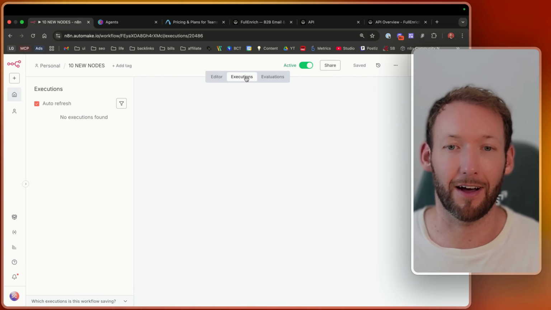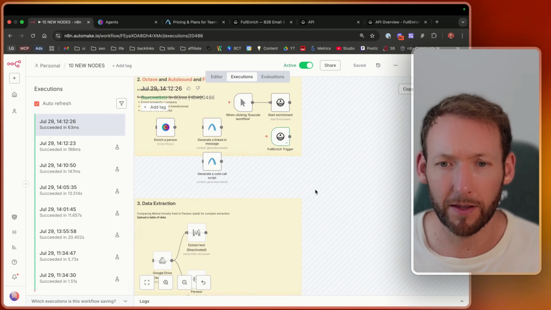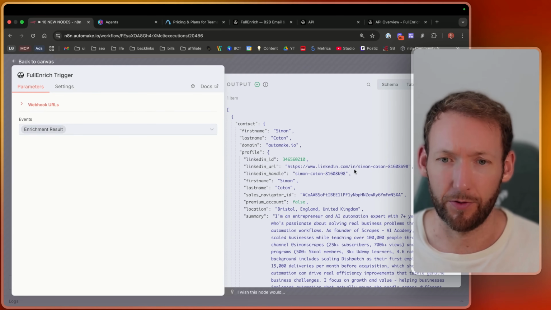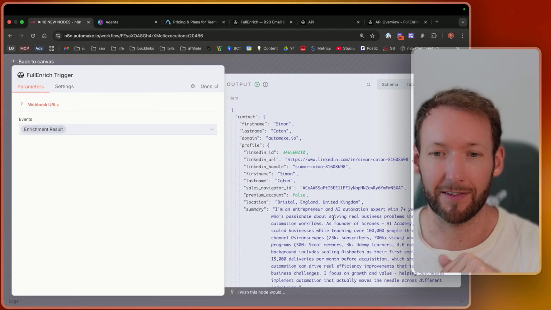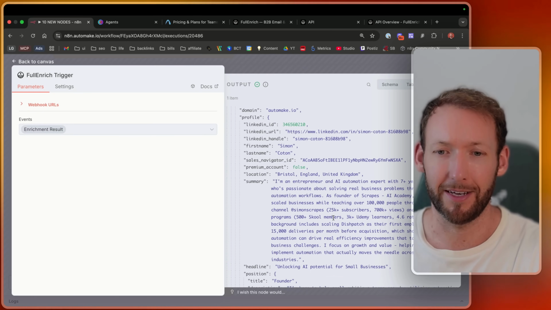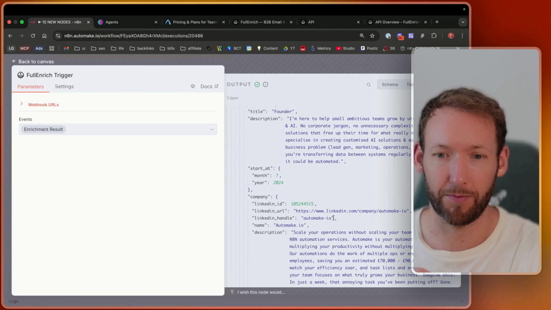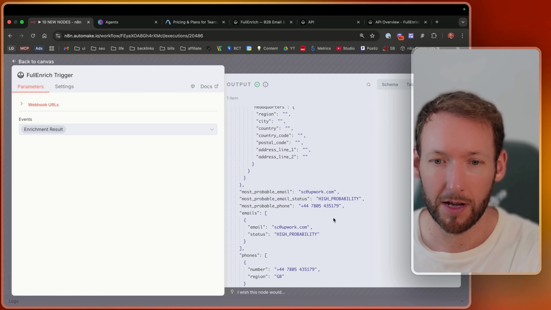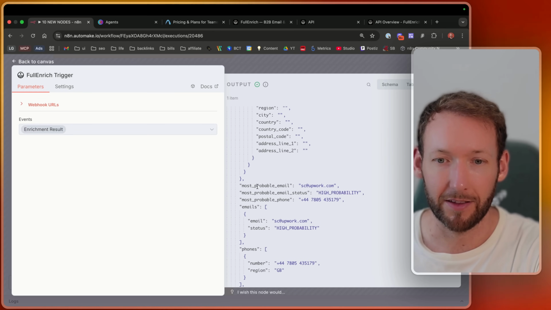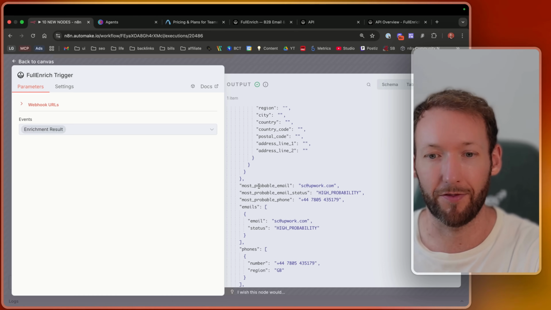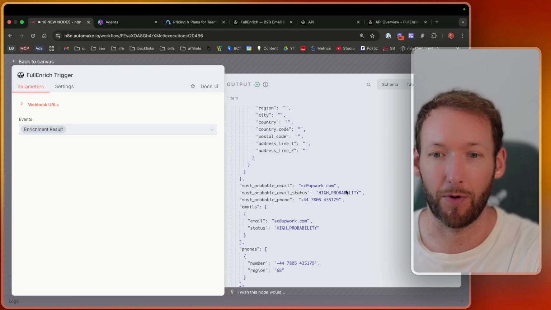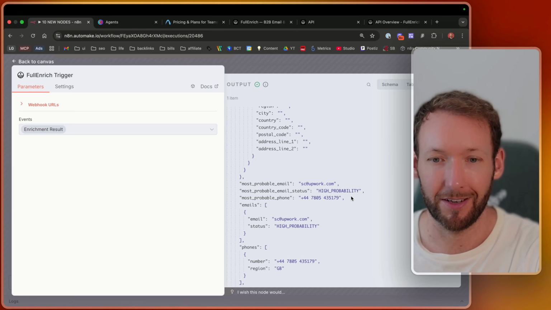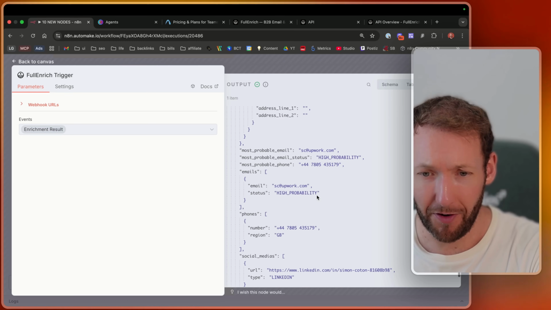So it receives that, I've run it, and it's come back with the result of that. So let's go have a look at the result. And we basically have a summary of my LinkedIn profile here, all the different positions I've been in, etc. And then down here, it's saying that the most probable email, based on what it can find, is sc@upwork.com with high probability. So it's also given a phone number.